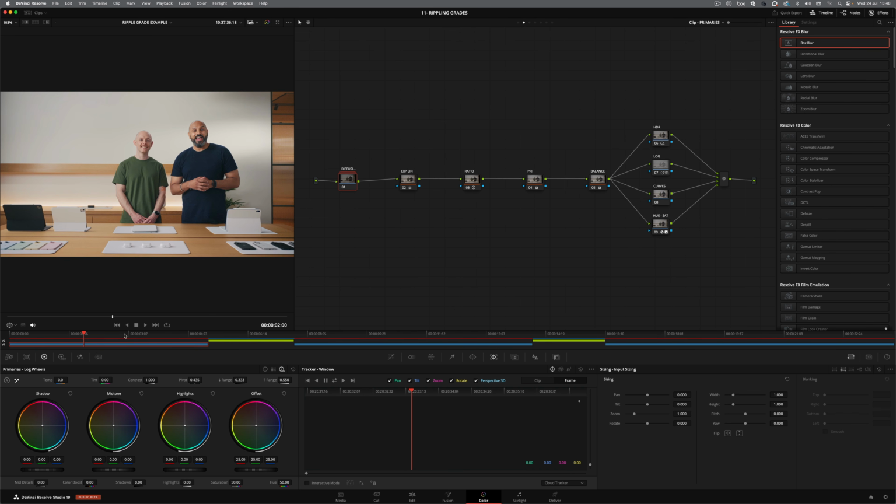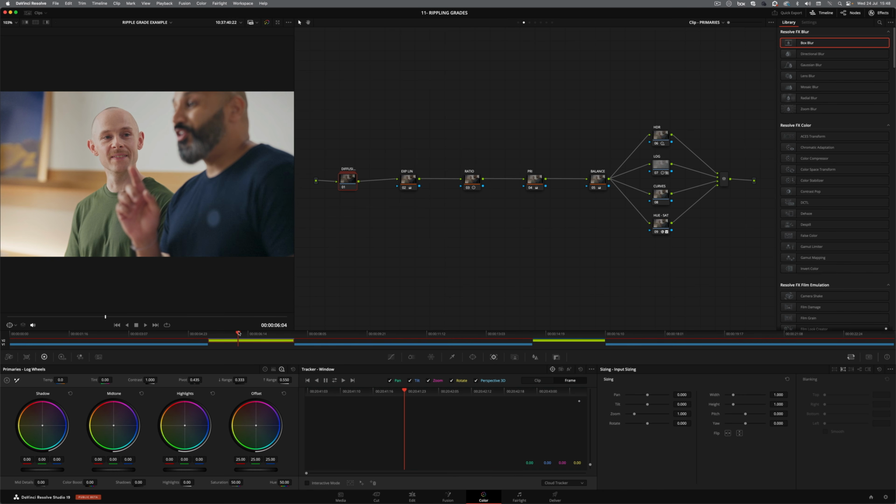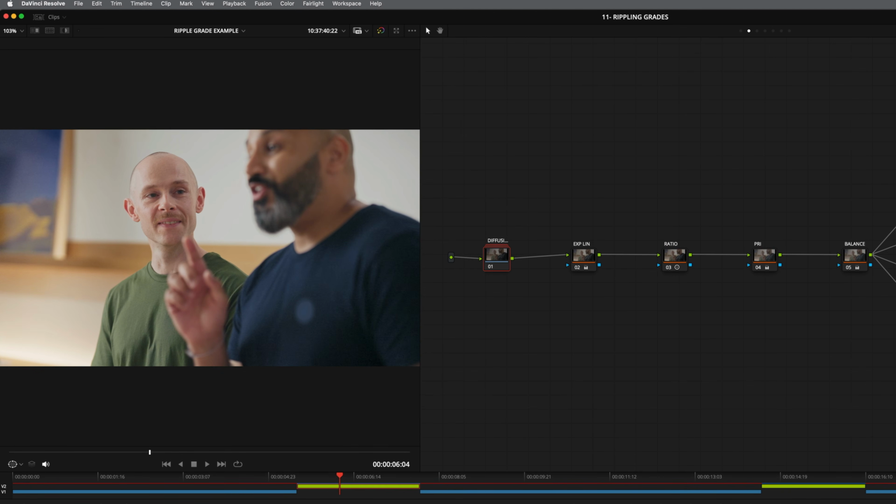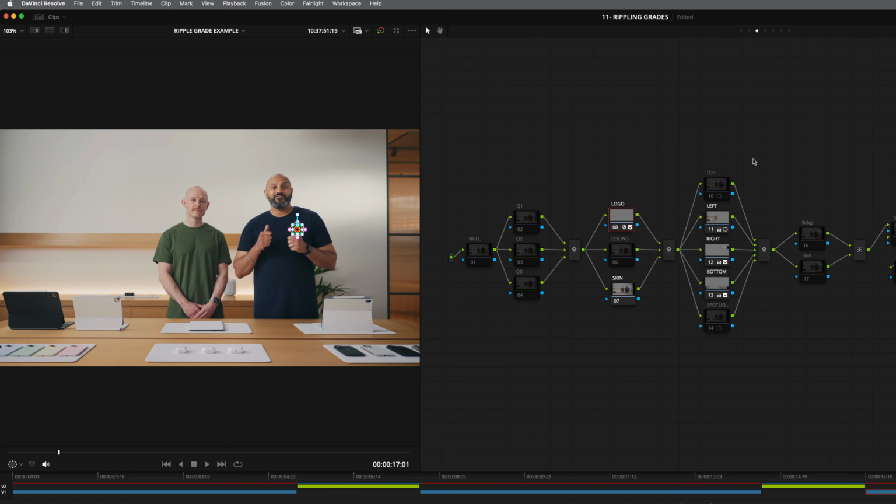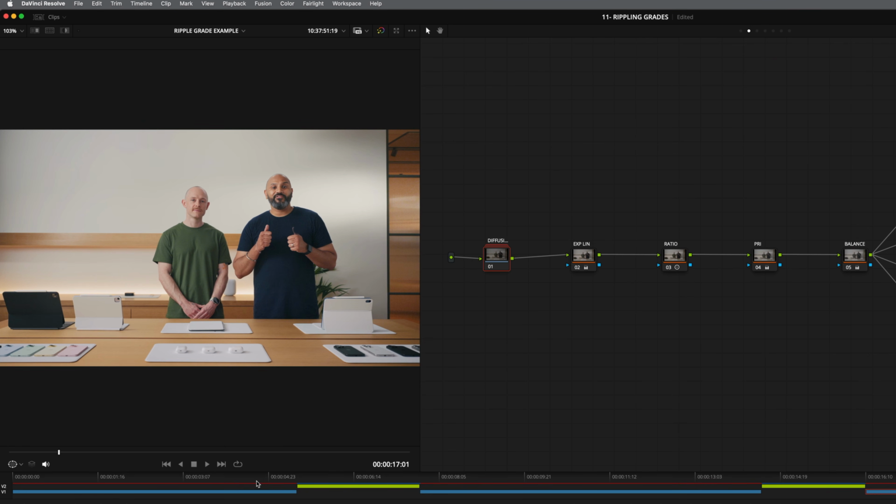So in this sequence we have two cameras. You have A and B. We have a wide shot and we have a side shot. I'm blurring the brand because I'm not able to show the branding. This mask there is just to hide the logo for this tutorial.